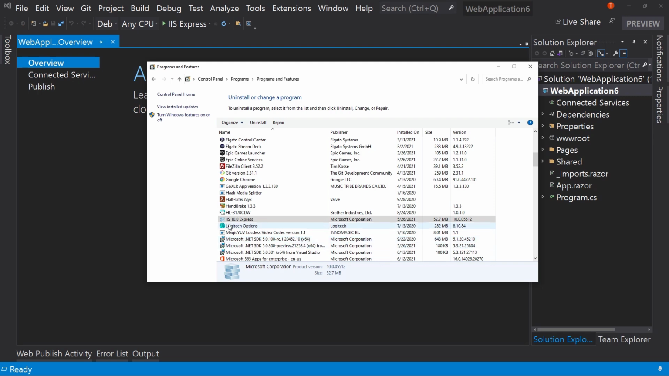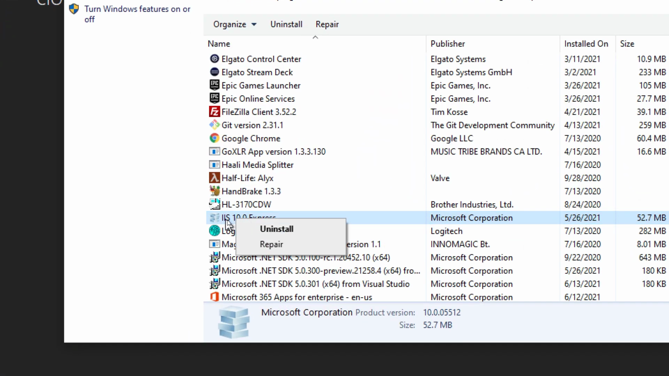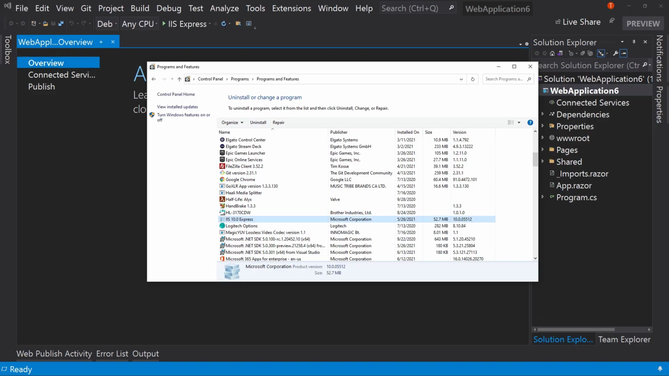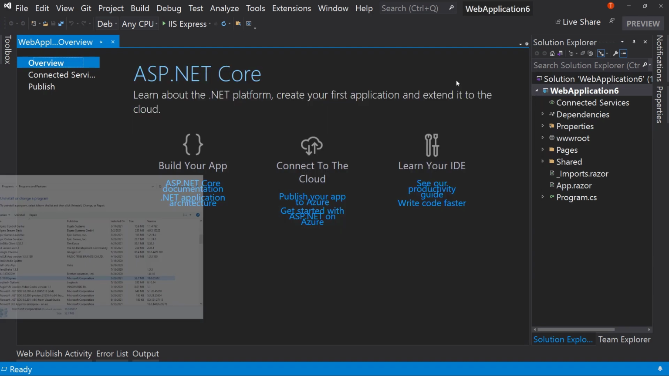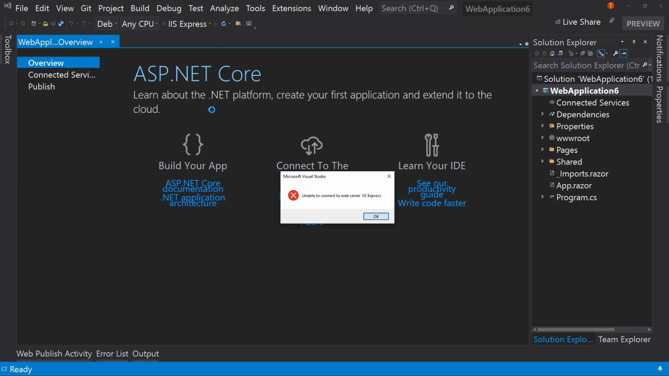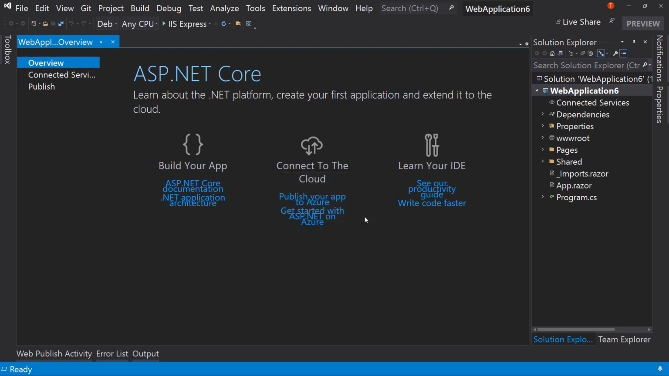Now, let's zoom back in here, right-click on your installation, and notice we have Repair. So let's try a repair. A UAC dialog pops up that says, do you want to do that? I'm going to say yes. And it seems to do something. I'm not sure what, but we're going to try that and just see if it has in fact done anything. So let's run IIS Express again, and it does not.